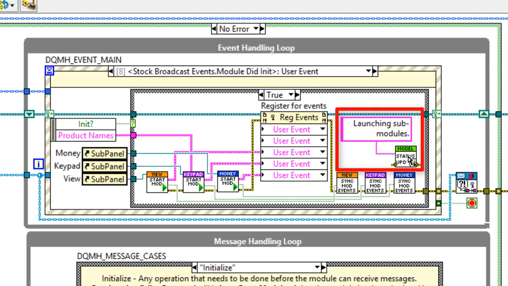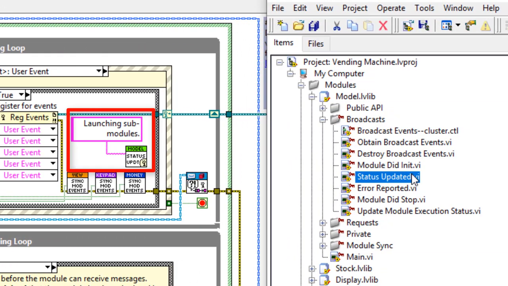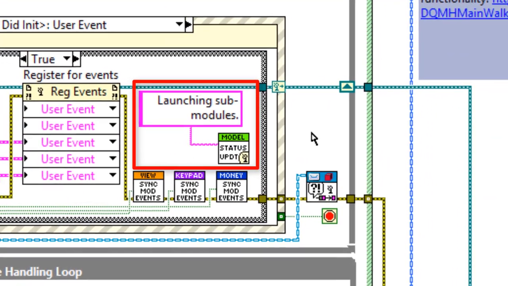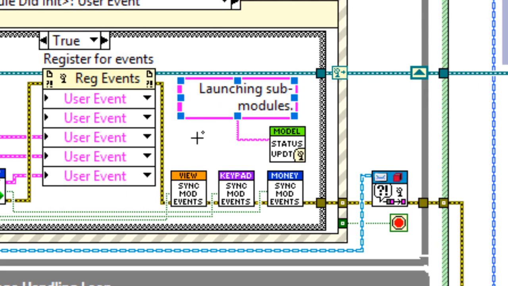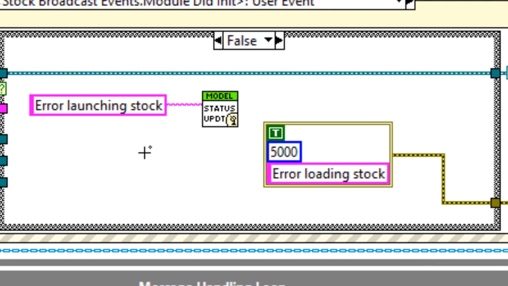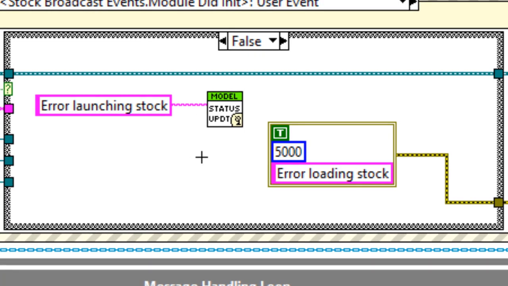Whilst we're in this event case, the last thing I want to show you is the status updated broadcast message. This broadcast message is super helpful when trying to debug our DQMH framework. Essentially, we can use this broadcast message by clicking and dragging from the project to say that something notable has happened, i.e. the status of our module has changed. So for example here, I've said launching submodules. However, if stock didn't initialize for some reason, I've sent another message saying error launching stock.